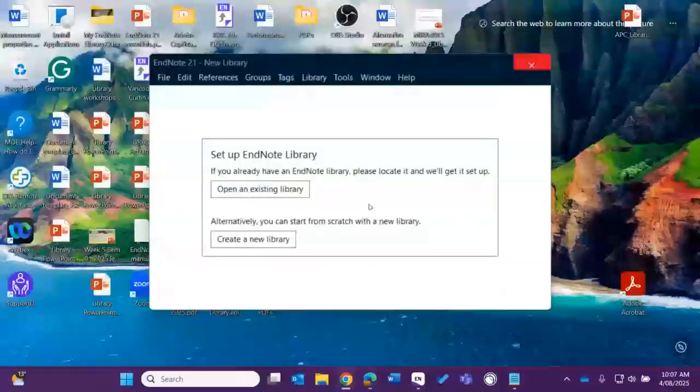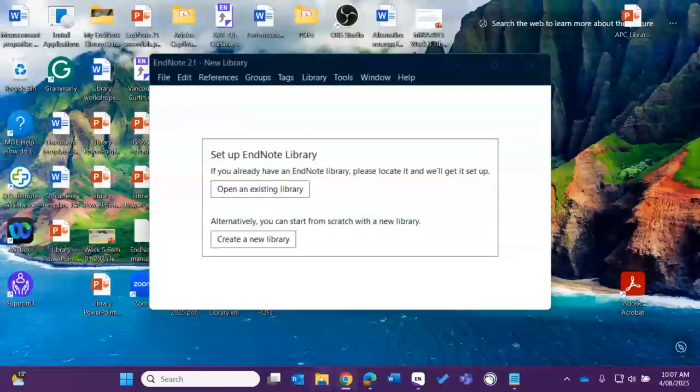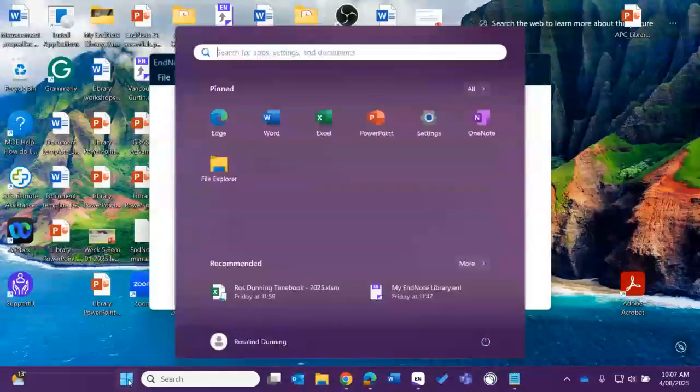So I'm just going to go now and open the EndNote software. So once you have downloaded the EndNote software, you'll be able to open it on your computer. If you're on a Windows PC, you can just go to the menu and search for it, or it should be there under EndNote.